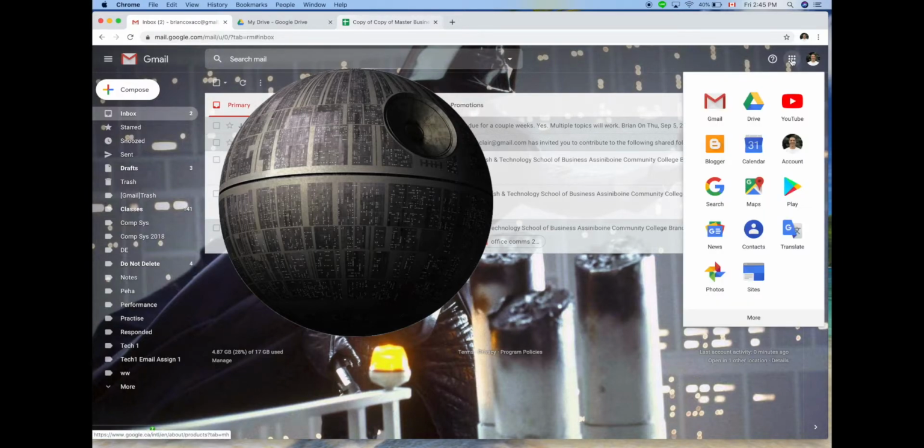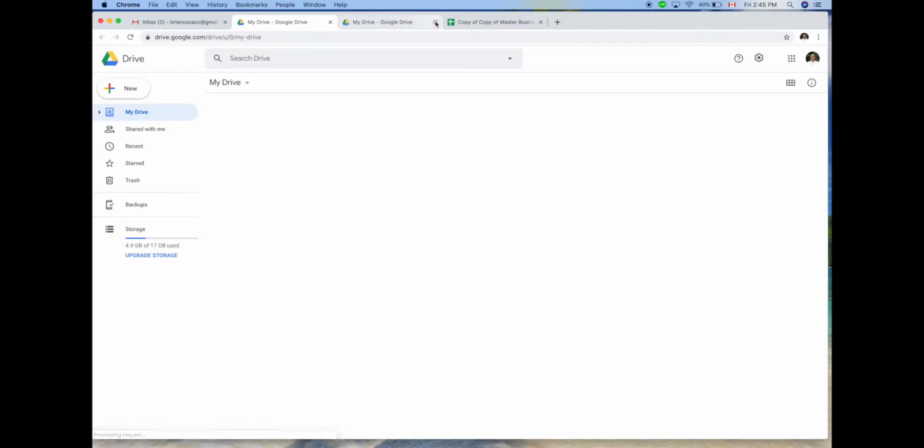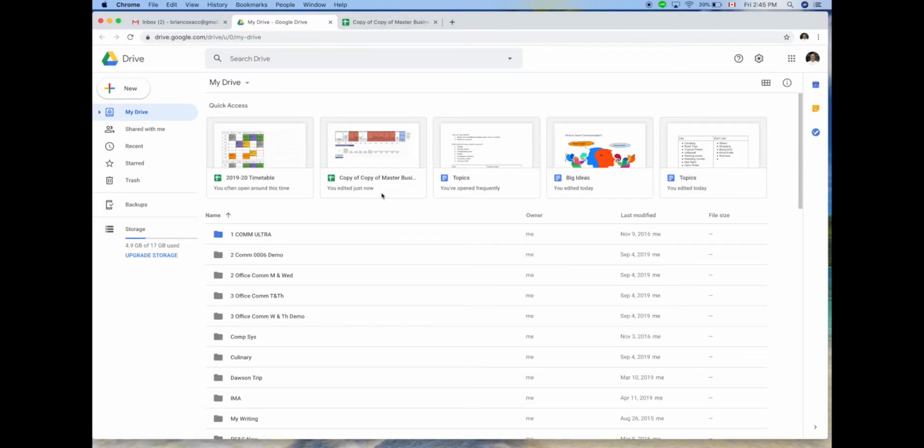You can click some buttons over here and you can see all the little icons that belong to the Google world. And we're going to use Gmail and my drive. You can drag these around, and these are the ones we use most often. So I click on my Google Drive and it opens up. Mine's full of stuff. Yours might be empty.